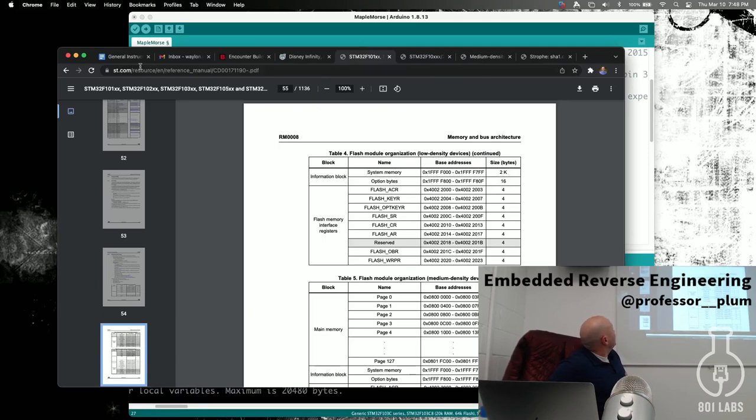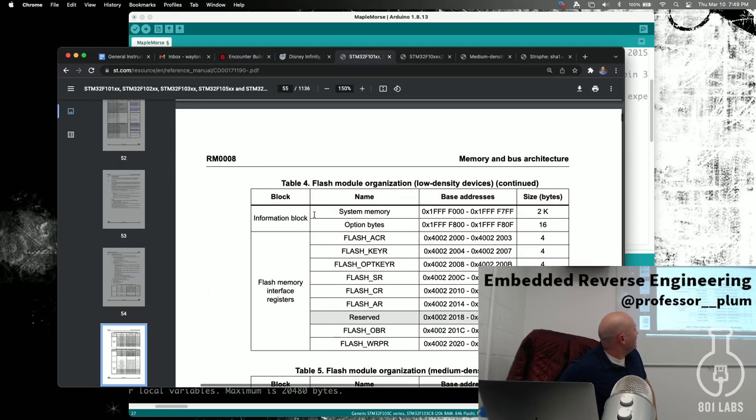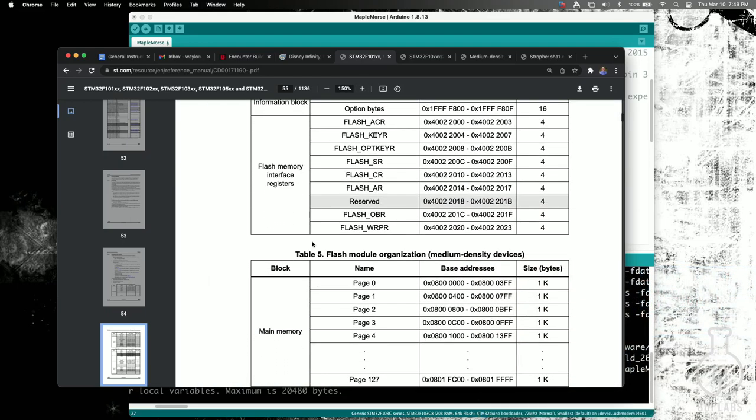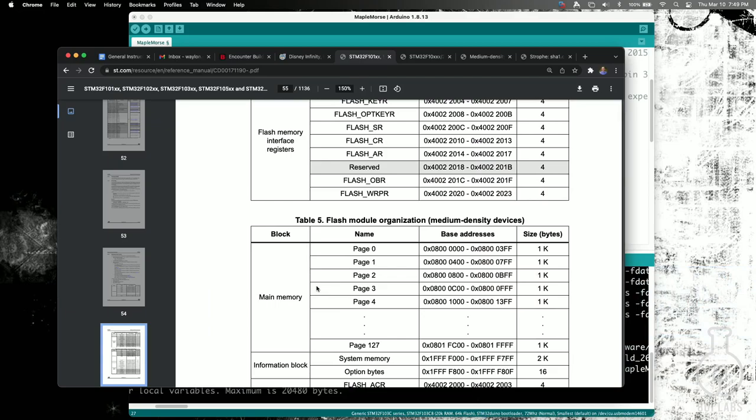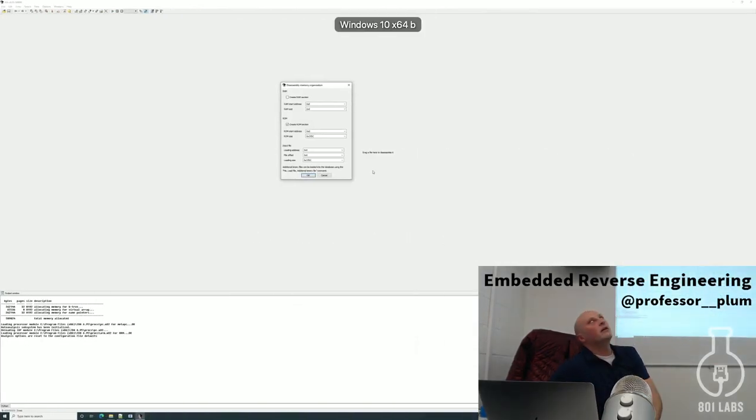So this is the data sheet for this family of processors. I'm sure Mike probably could tell you this off the top of his head. Can you zoom in? Oh yes, I can do that. Here's the memory layout of this chip. And the main memory, the flash memory, starts at address eight, I don't know how many zeros that is. Six. 800, yeah. That address, 800,000 or whatever you want to call it.